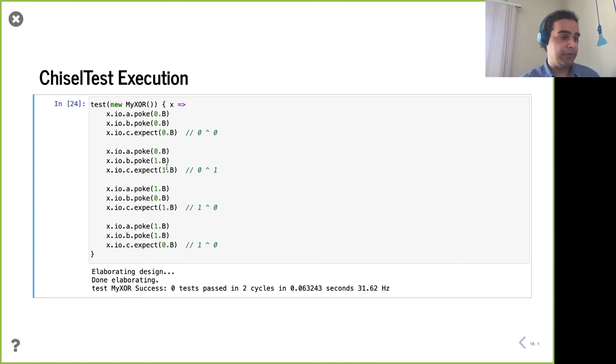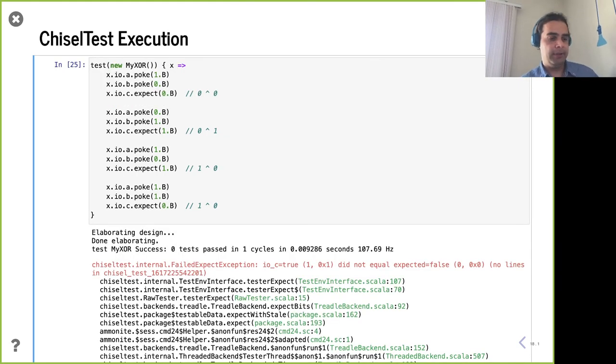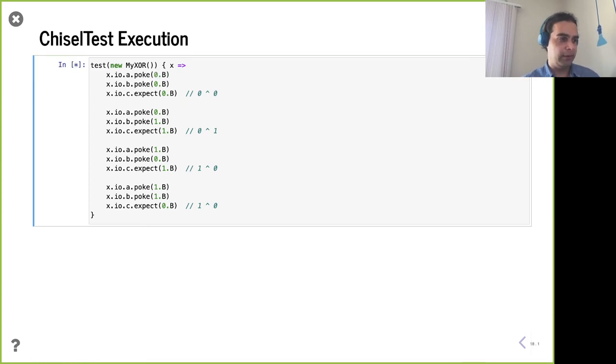In this case, you didn't have anything wrong. Perhaps you're like me, and you wonder, oh my gosh, wait, did I do this right? So maybe we literally break our test case, and we're going to see it fail. Well, it's saying that IO C was true, i.e. one, did not equal the expected value, which was false. So we were told to expect false, to expect zero, and it got a one. That's the problem. So of course we're going to fix the test case, and it's going to pass again.